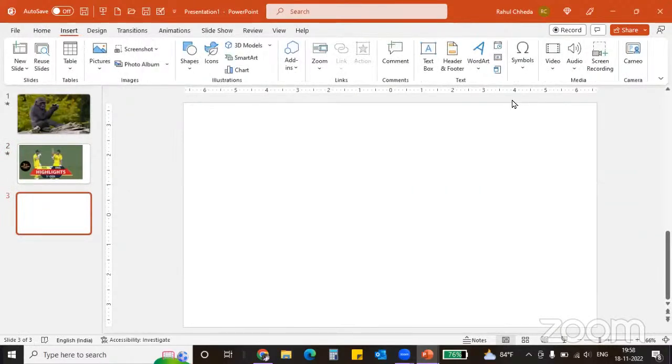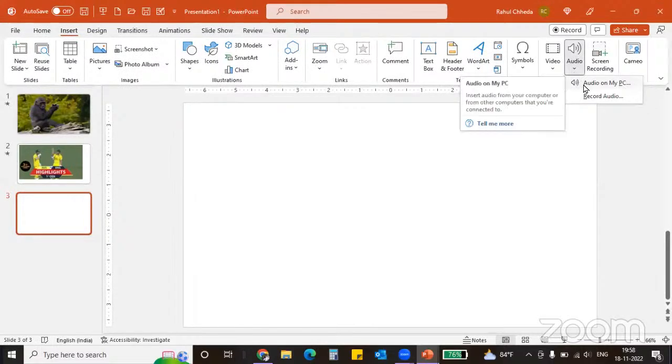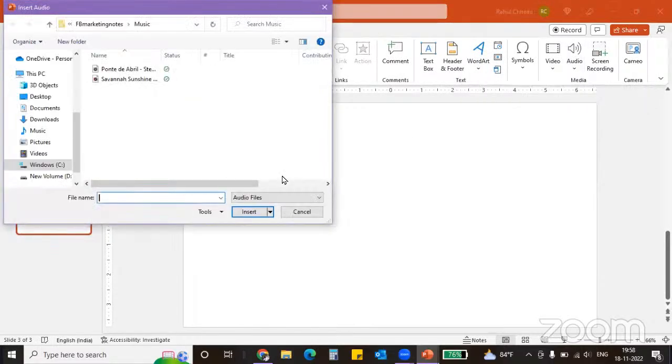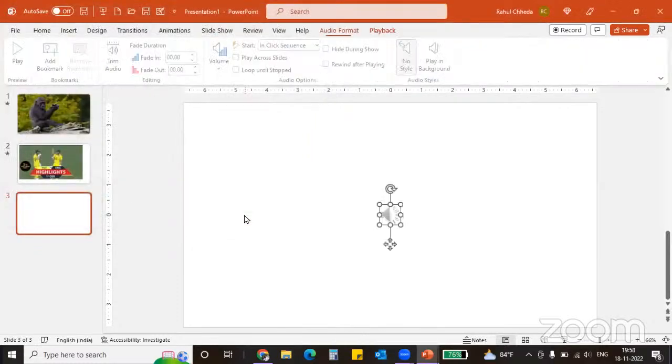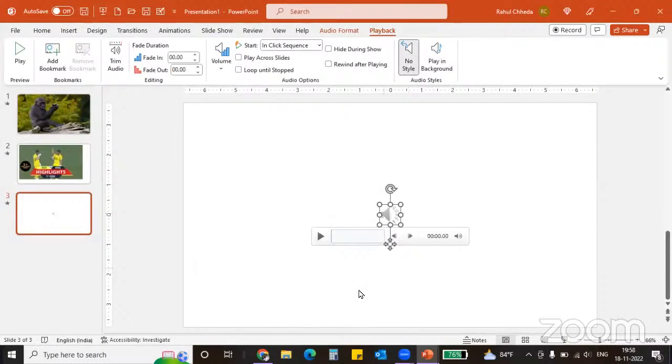So Insert, and I have the Audio option. I can use audio on my PC, select the audio and click on Insert. A speaker icon will come, and this is the audio which gets added. So you can play it. The audio will be placed here.